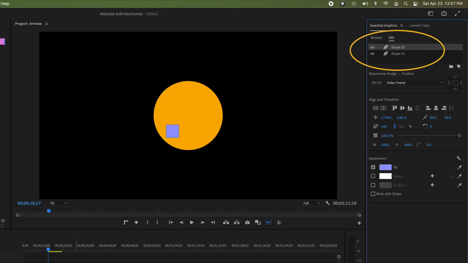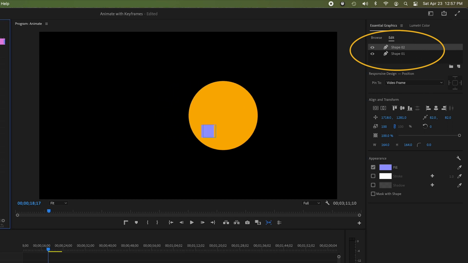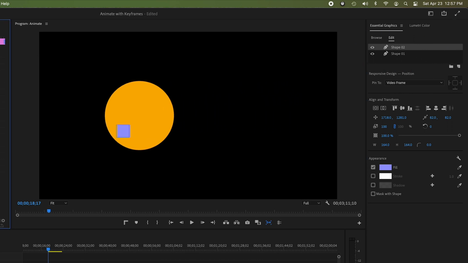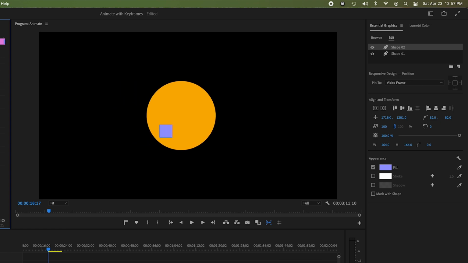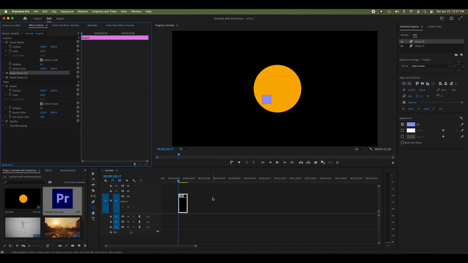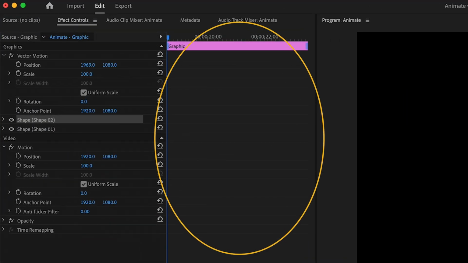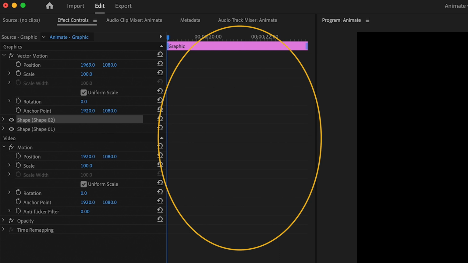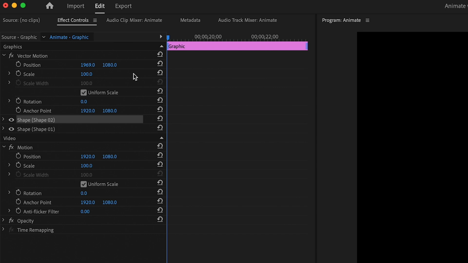Now, because the ball and the square are part of the same graphic layer, they'll move together, which means we've made a ball with a square on it. Now, let's select the graphic layer and head to the Effect Controls panel. This area here represents the entire length of the asset that we have selected in our timeline. In this case, it's our graphic layer.